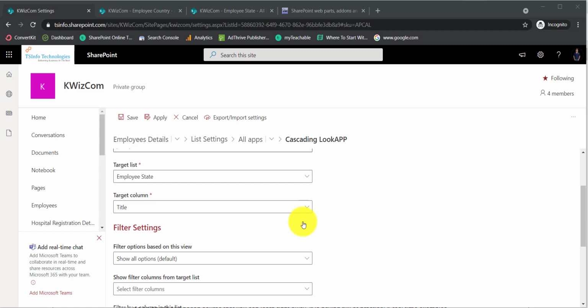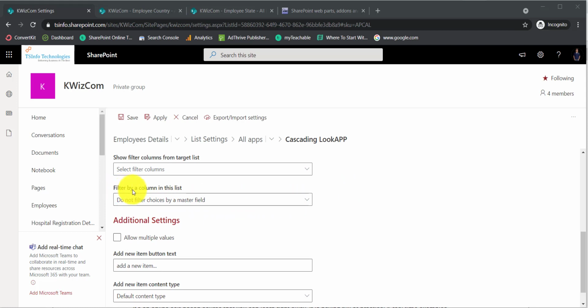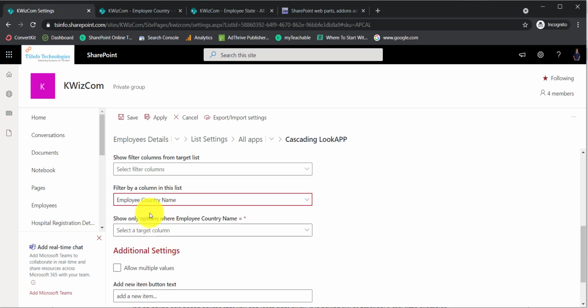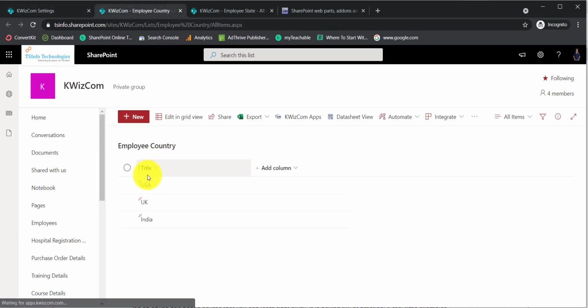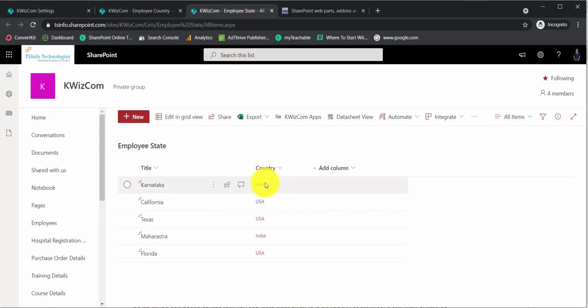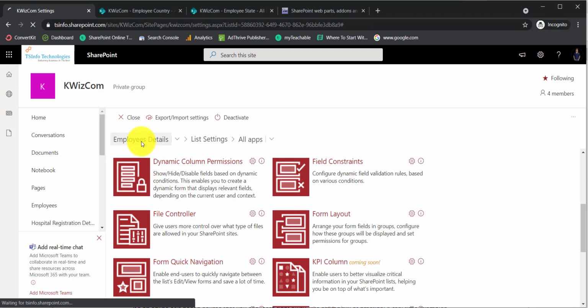Next we have to do the filter settings here. The first one is the view, so all options we will keep at the default one. Next we will do the configuration for filter by a column in this list. In this list the filter column will be employee country name, and then you can see it is asking, only options where employee country name is equal to, in the targeted column, country. So this will be the filter. That means this is the state, and we are going to do the filter for this column. Now simply click on save.